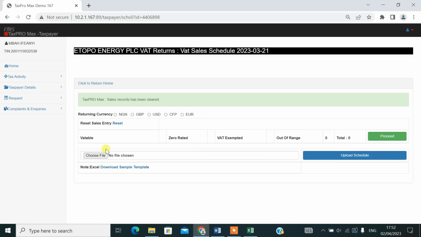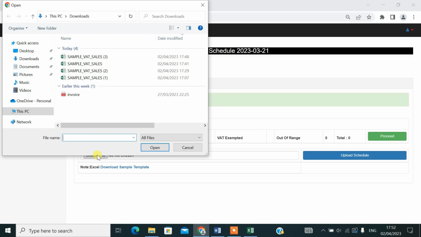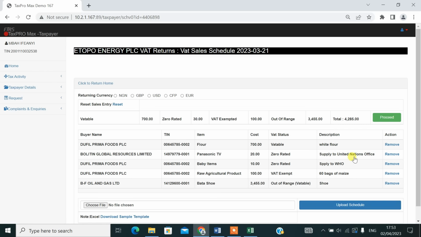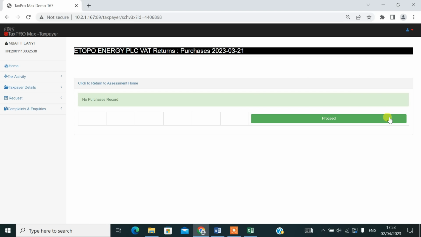To re-upload the schedule, you follow the same procedure. Once you click on choose file, you select the file, you click upload. Once you're satisfied with your schedule, you're expected to select the currency. After selecting the currency, you click on proceed. At this point, it will take you to the next schedule, which is the purchases schedule.